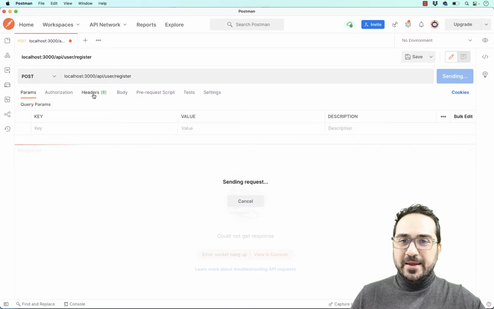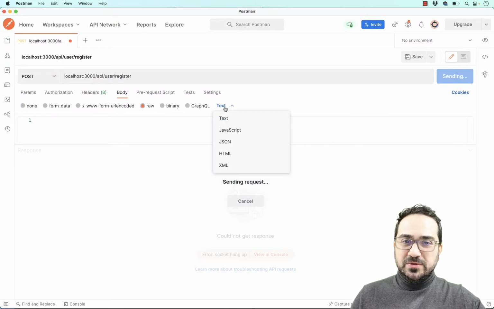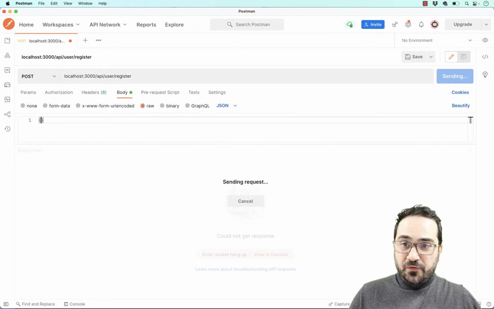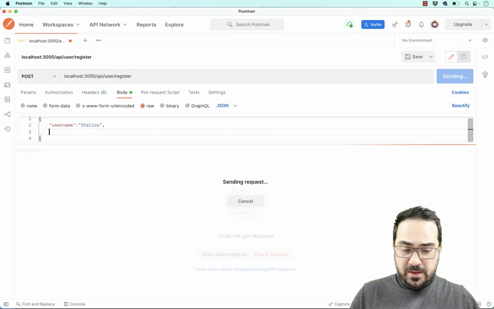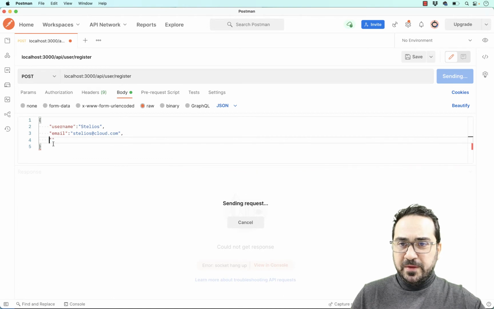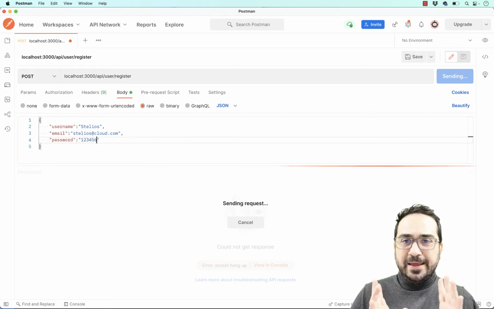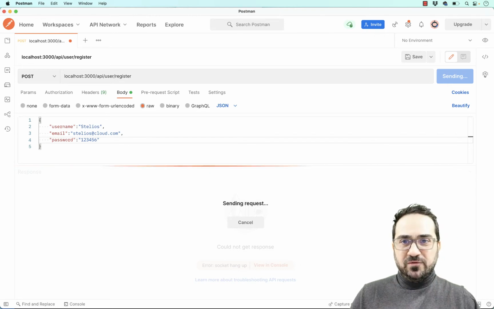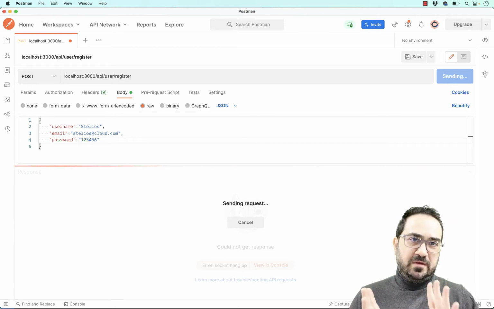So let me go back and say I want to set as body raw JSON data of the format username, the name is Stelios, email, the email is, let's say, stelios@cloud.com, and finally, just let me increase the size here a little bit, easier for you to see, and finally my password, that in my case is just 1, 2, 3, 4, 5, 6, we say 6 characters. Now I don't apply any validations yet, I'm just showing here a sample of data.